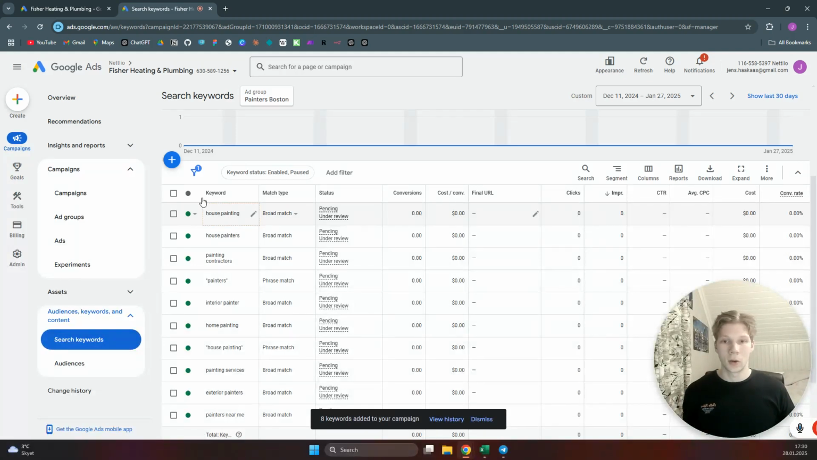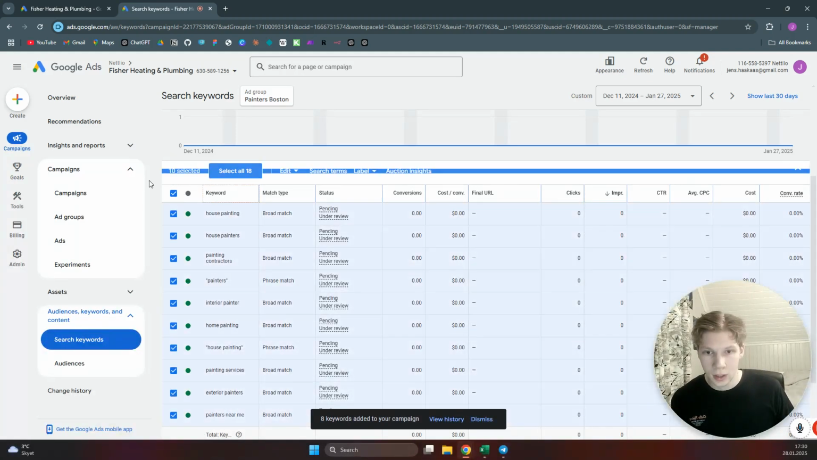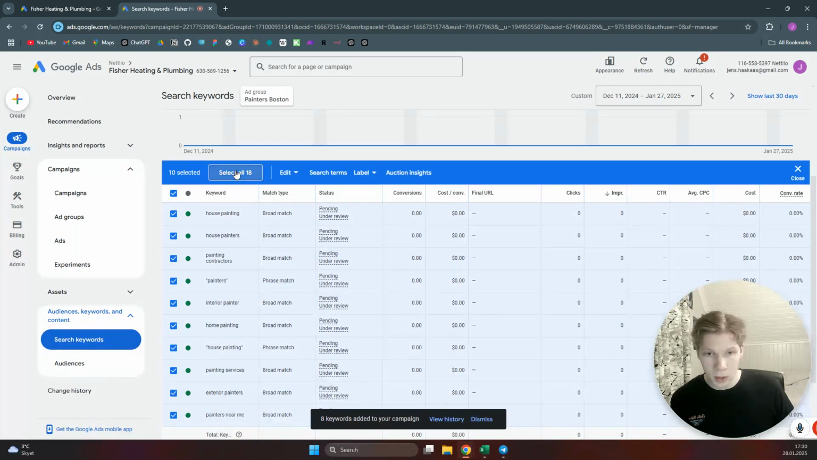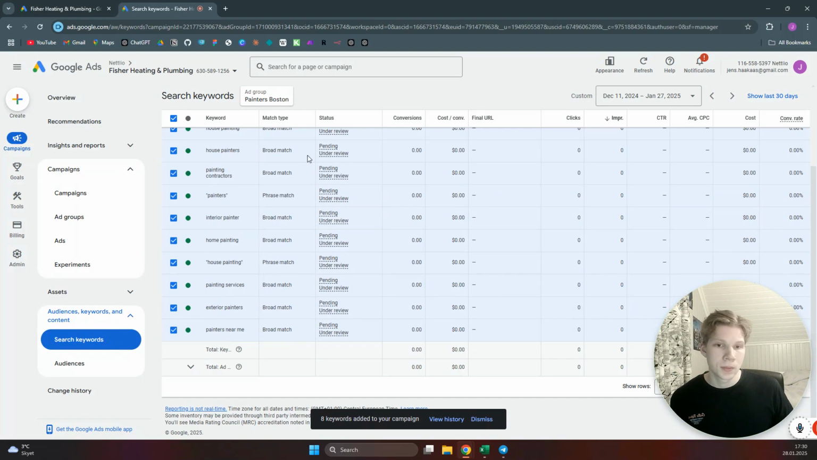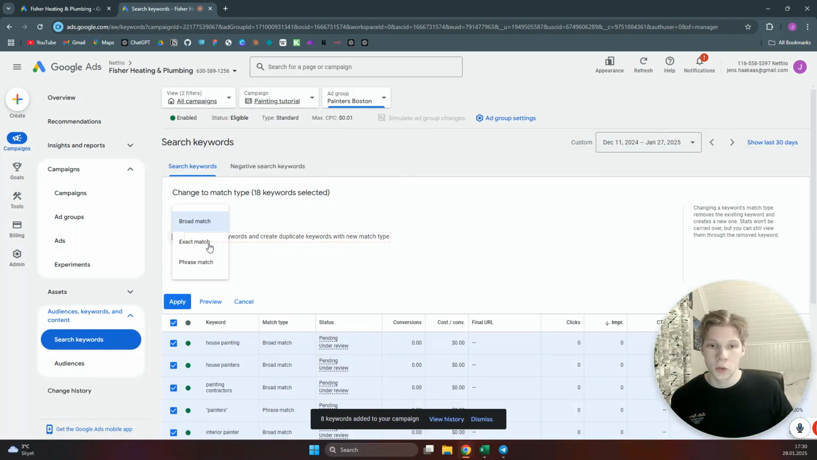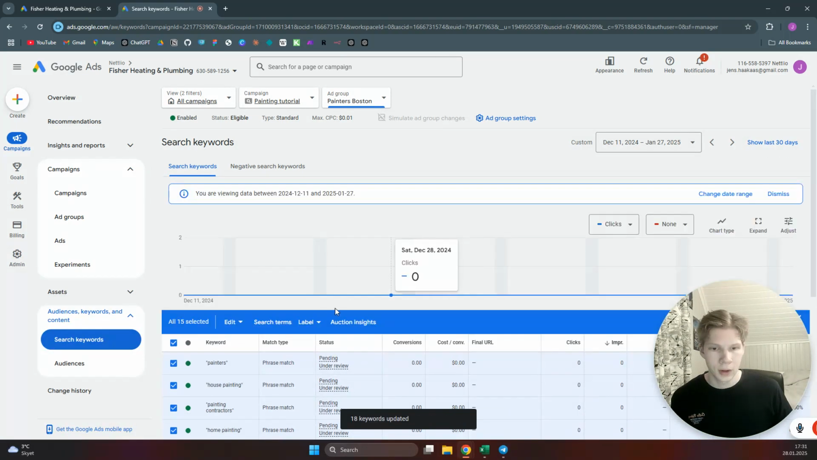So I click on select all 18 and edit, and then you can click on change match types, change all match types. I'm going to change all match types to phrase match and then click on apply, and they're now updated.